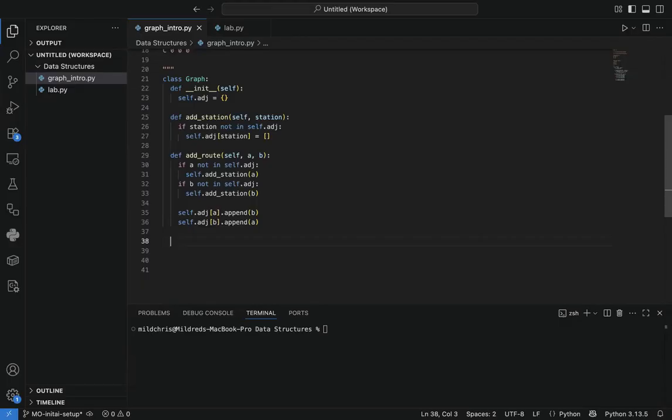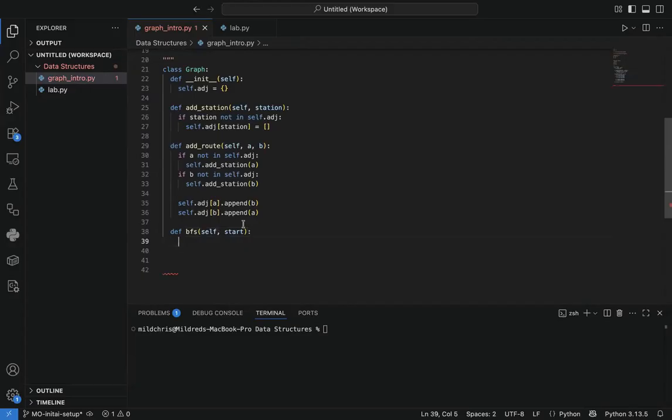So here, let's say we want to put the starting point, and let's do it like this: def breadth first search self, and let's say start. Okay, so let's see the different routes or the different paths that are reachable.